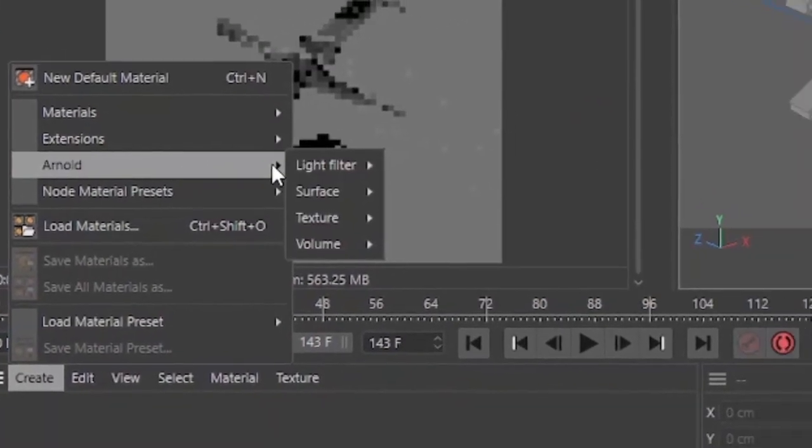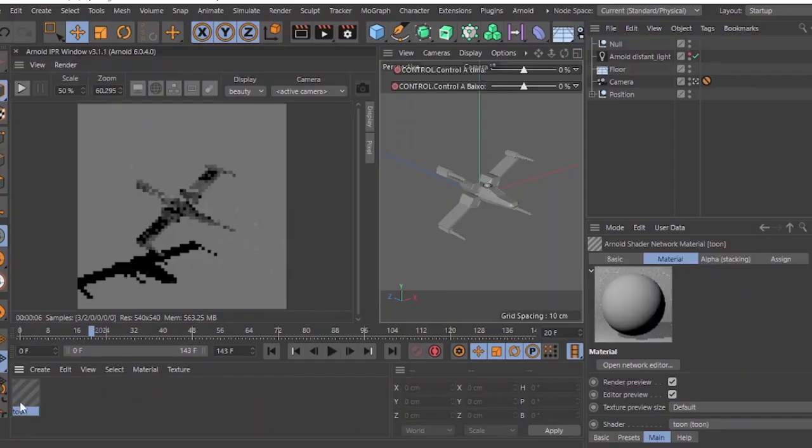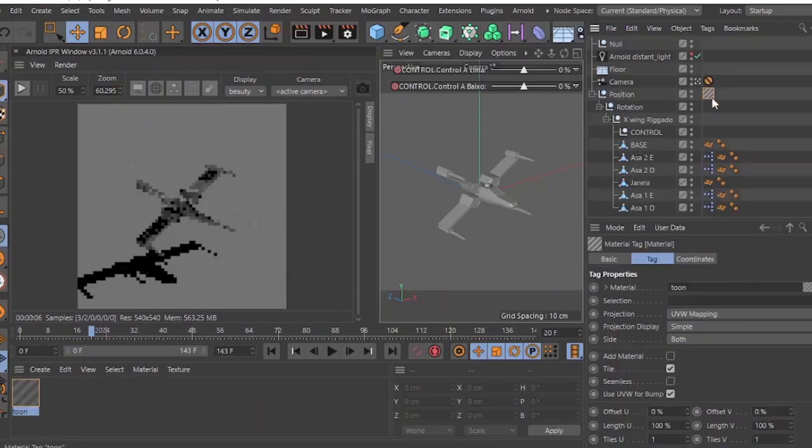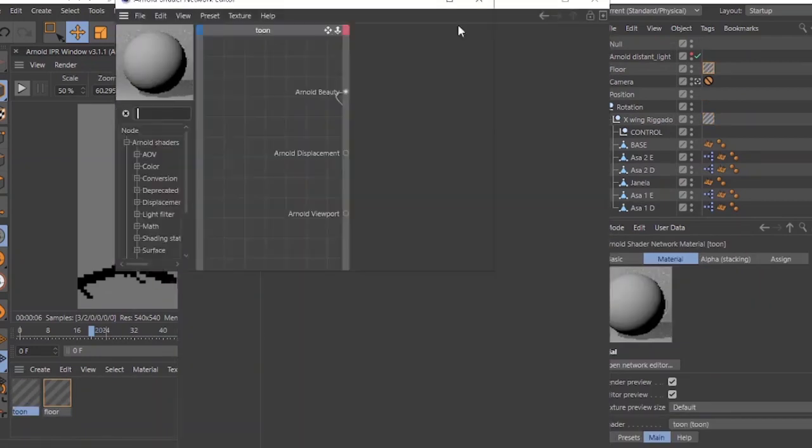Create a toon shader material and apply it to the model. Next, add a Ramp RGB node and connect it to base toon color. In the Ramp RGB, put in U. Choose your colors.